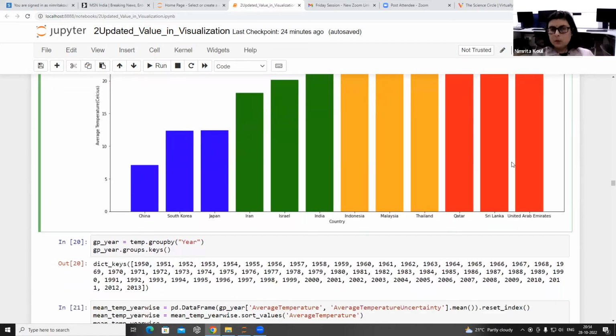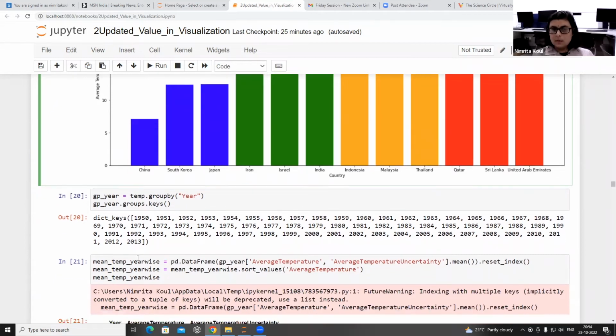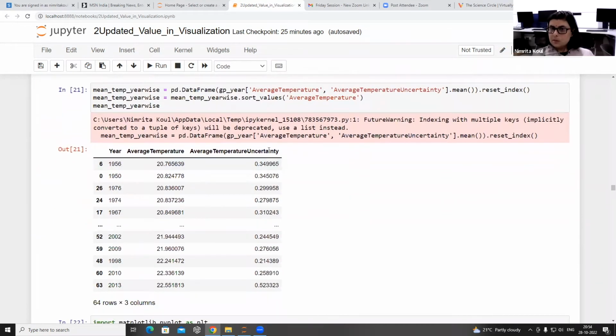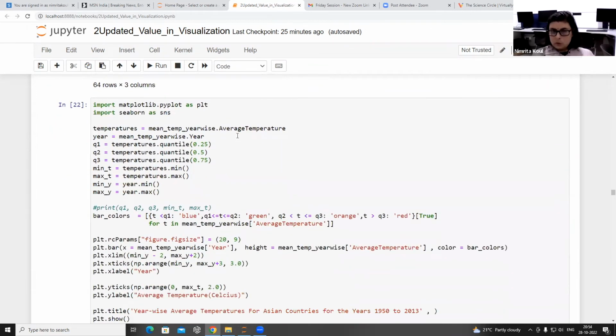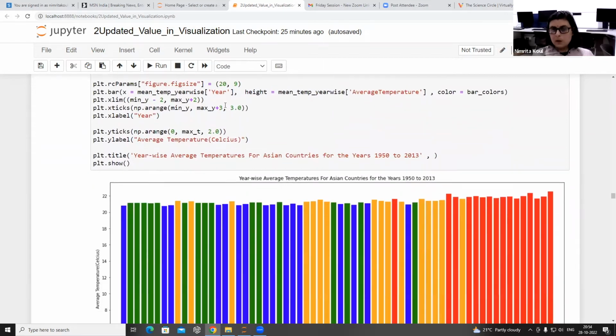Next, we would like to have a look at the data arranged by groups, or grouped by years. So we have years 1950 to 2013 in our data set. We are again creating the data frame, which now will show you the temperatures year-wise from 1950 to 2013. Same data, now we'll have a look at it in a visual form. We plotted this data like in the previous cell using bar graphs.